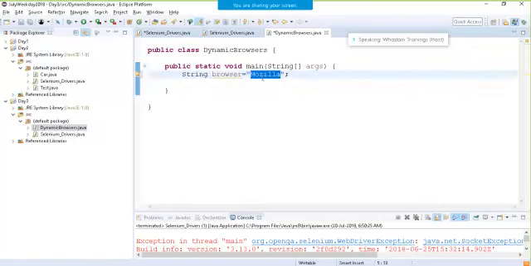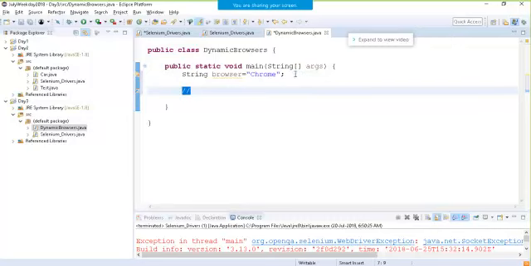If I change this browser to Chrome, then whatever script I am writing out here should be working on Chrome browser. Okay, so your browser name is single, but the script which you are writing should work on the browser which you mentioned over here. You don't have to change your script again and again.